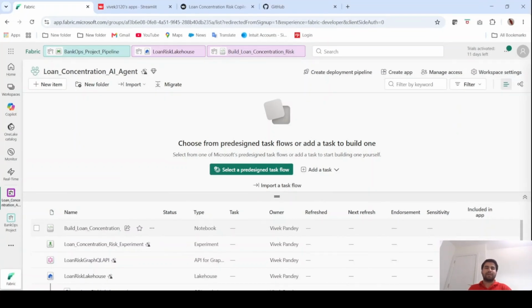Hi everyone, welcome back to Behind the Data, and in this video I'm going to walk you all through a complete end-to-end project: an AI-powered loan concentration risk agent using Microsoft Fabric and Streamlit.